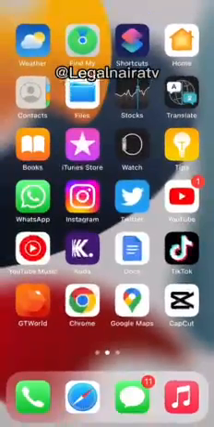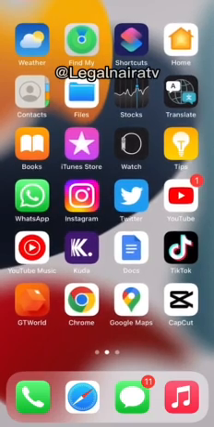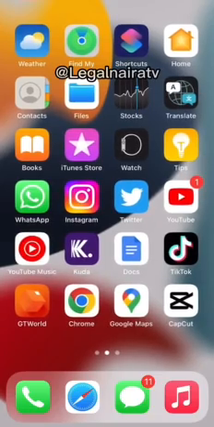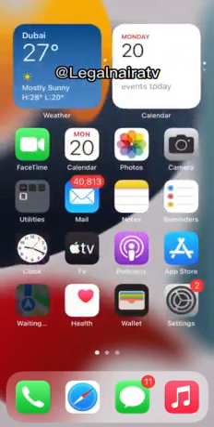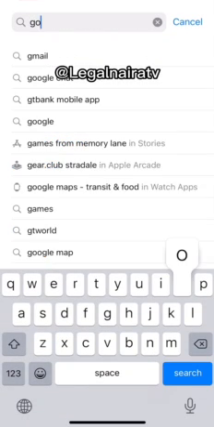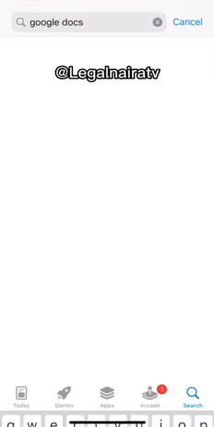So the first thing you want to do is to go to your App Store or your Play Store. If you are using iPhone, you go to your App Store. If you are using Android, you go to your Play Store. So let's go to our App Store and download Google Docs. You just go to the search bar and you search Google Docs like this, then you tap search.